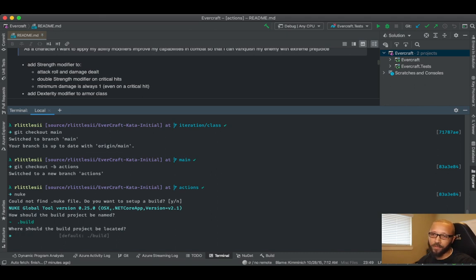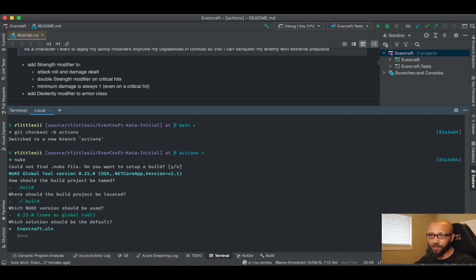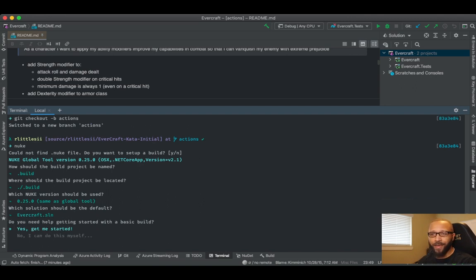Is that right? Yeah, the .build folder. I want to use 2.5 as the same as the global tool. I haven't upgraded to 5.0 yet, for reasons. And we'll just grab the solution. So now Nuke, we'll just go ahead and let Nuke get us started.